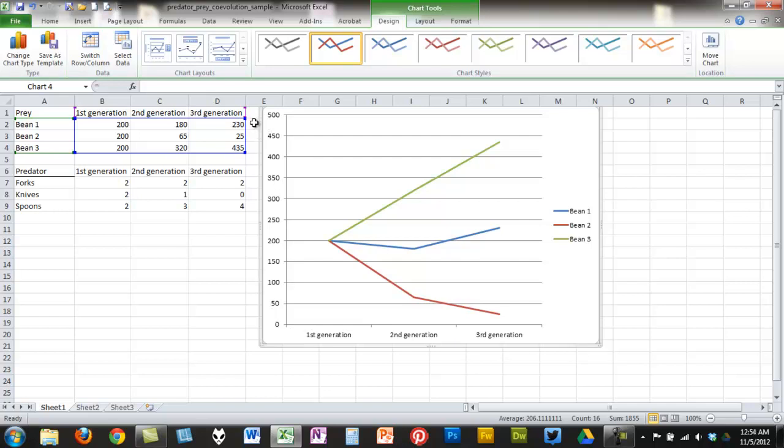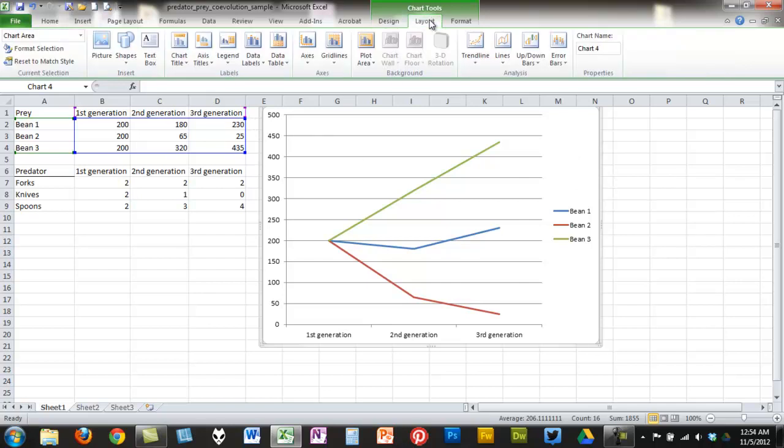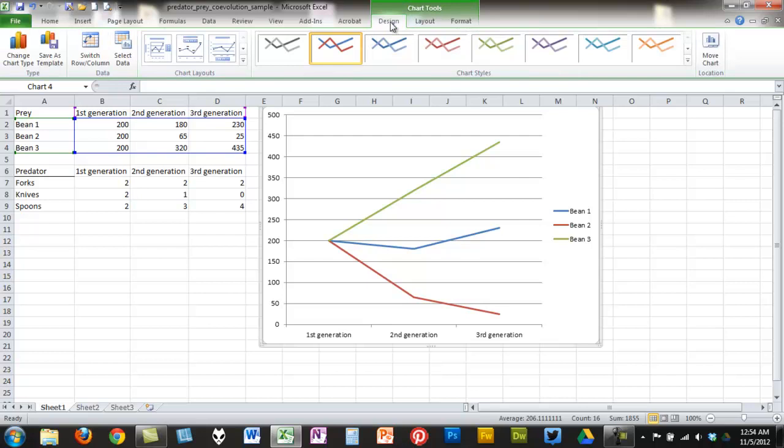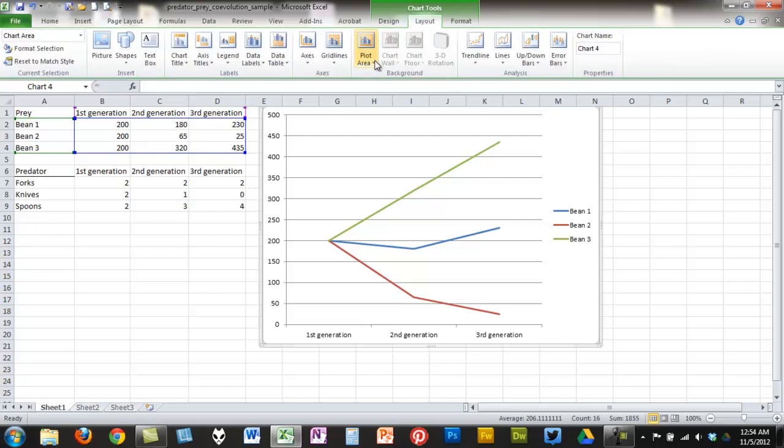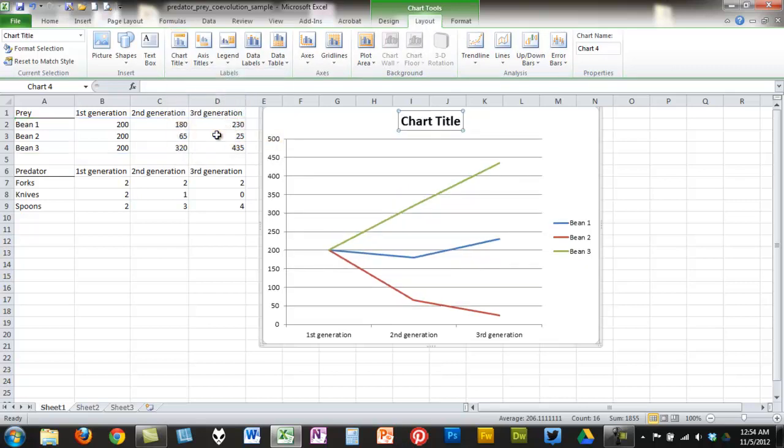So let's go ahead and label some of these chart aspects so we can make a little bit more sense of this data. So if you go up to Chart Tools, it's highlighted in green. We were looking at design. Go ahead and click the Layout tab, and that opens up a lot of other possibilities. So let's go ahead and add a chart title. We'll just add that above the chart. We're going to call this Prey. So now we have a chart title.